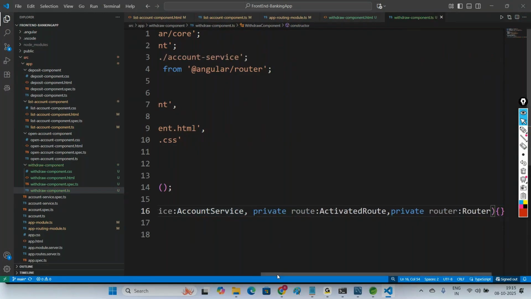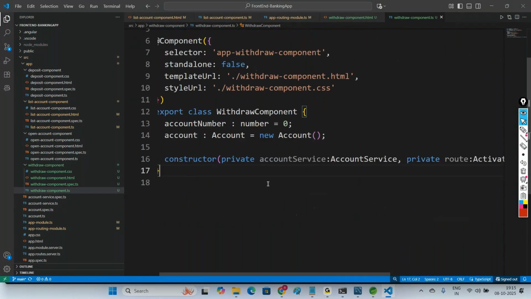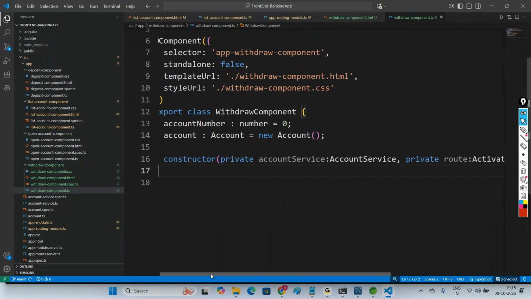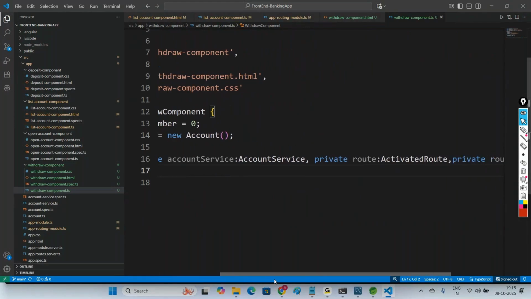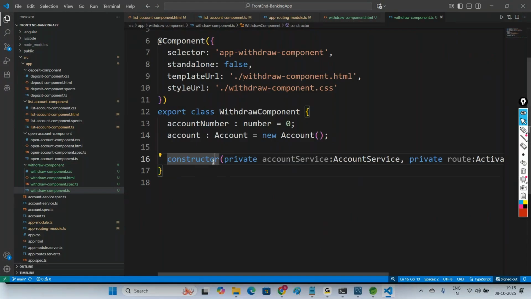So just here we are separating by comma. So your constructor is ready. What we have taken in the constructor are 3 arguments: account service, route, which is of type ActivatedRoute, and one more, router, which is of type Router.